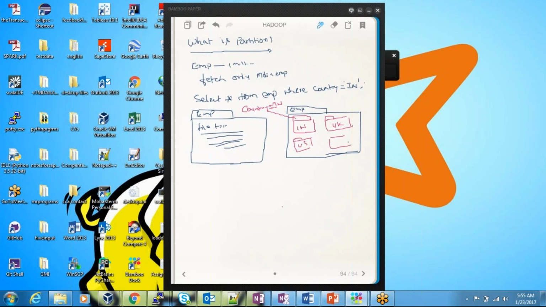Why will these directories be created? Because I have partitioned the data based on a specific partition column. Here my partition column is nothing but country. So when I divide my data into manageable parts based on the country, it will create small directories inside the whole directory.